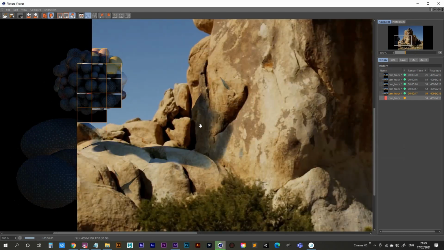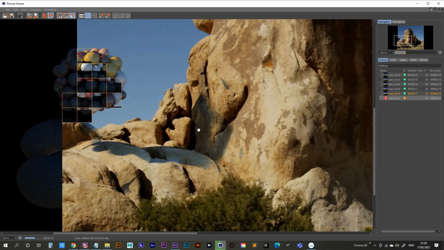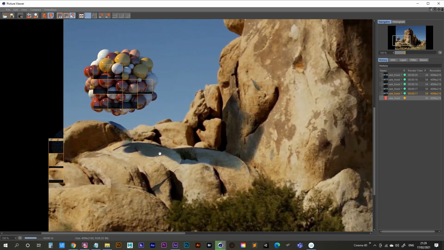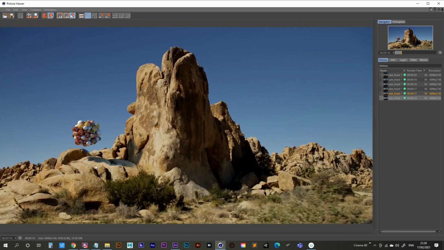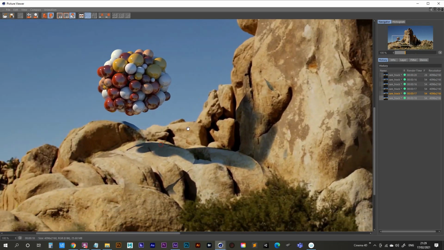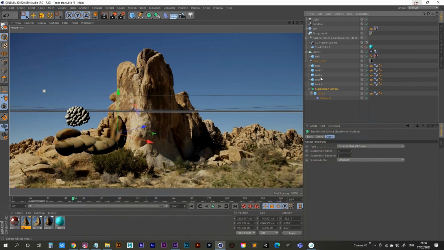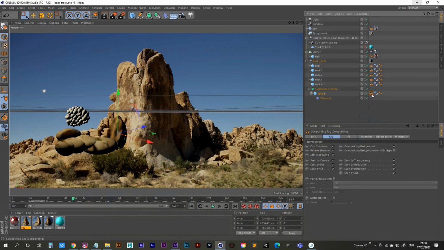So that's looking way better straight away. Still some things we need to tidy up. Because we have displacement in that rock, it's given us some shadows that we don't want to see. We don't want this rock to cast any shadows of its own. So let's go into the rock 5's compositing tag. Go to the tag tab and turn off cast shadows. That'll solve that issue for us there.